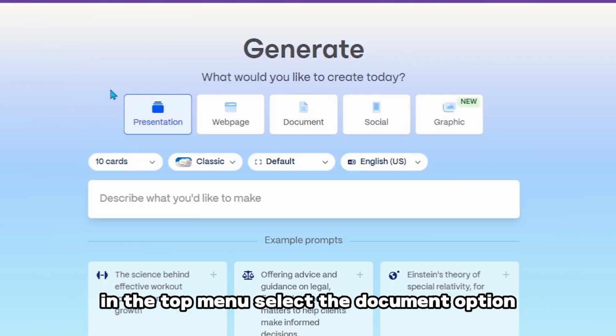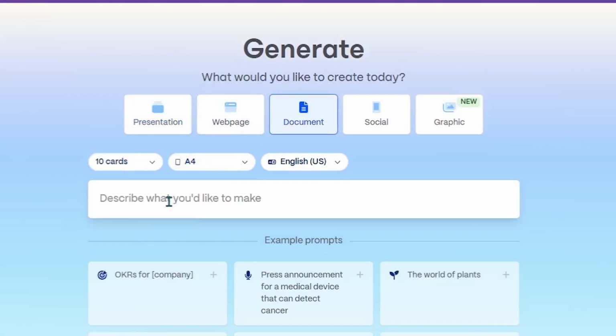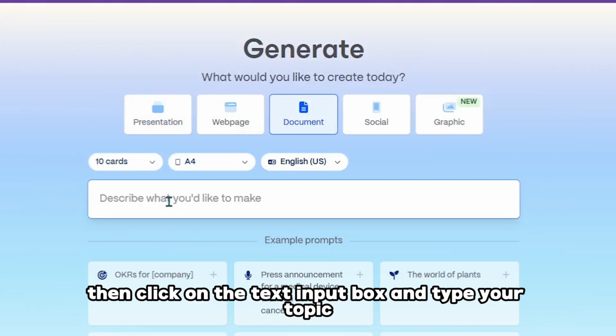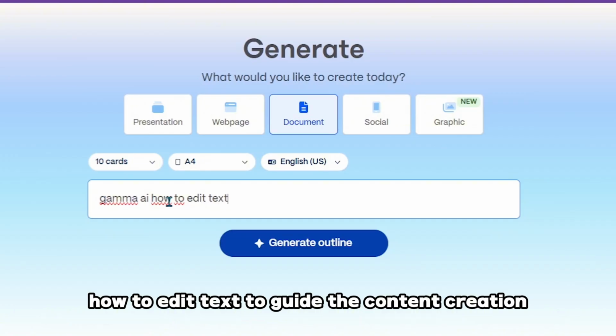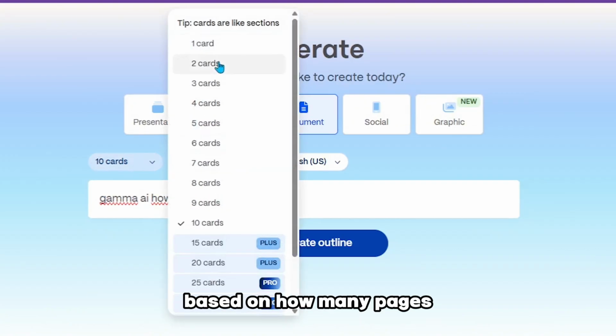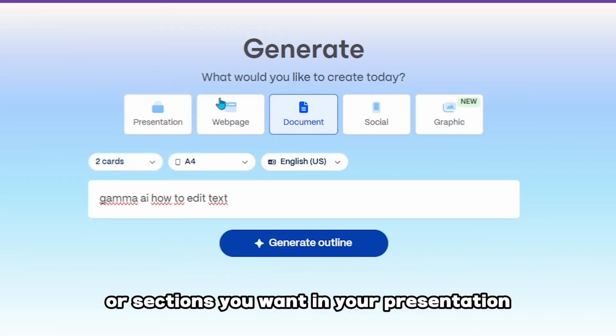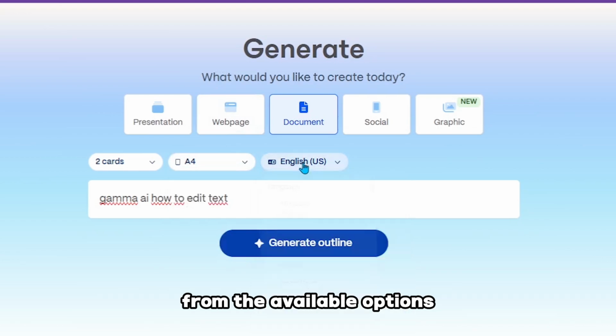In the top menu, select the Document option to define the format of your project. Then click on the text input box and type your topic, for example, Gamma AI how to edit text, to guide the content creation. After that, select the number of cards based on how many pages or sections you want in your presentation. Continue by choosing your preferred language from the available options.